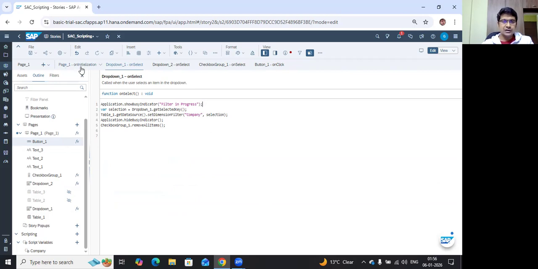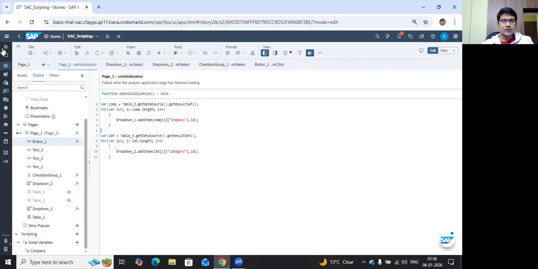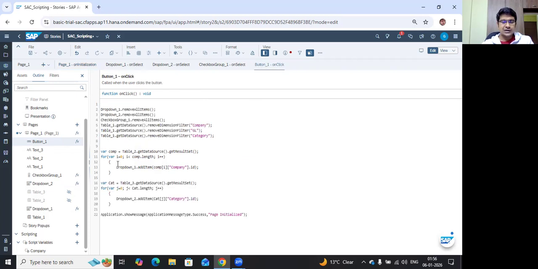And this event will only get triggered when the entire page is refreshed. Okay. So which is why this button needs to have the initialization code that is there in the initialization event, so that my drop down 1 and drop down 2 will get the required entries. And then there is a success message called application message type dot success, and the message is page initialized. So this is my entire content, and let me show you how the output looks.